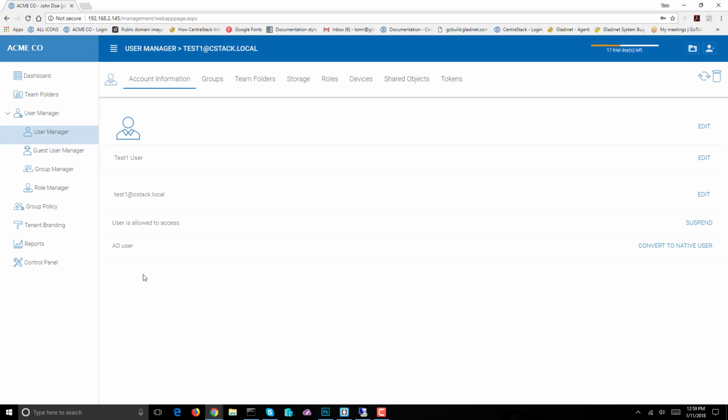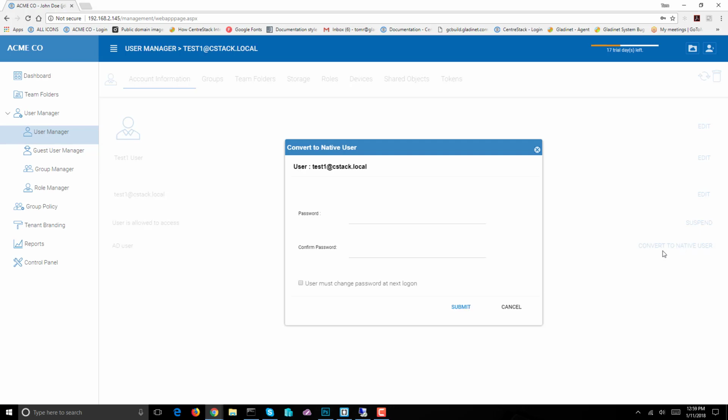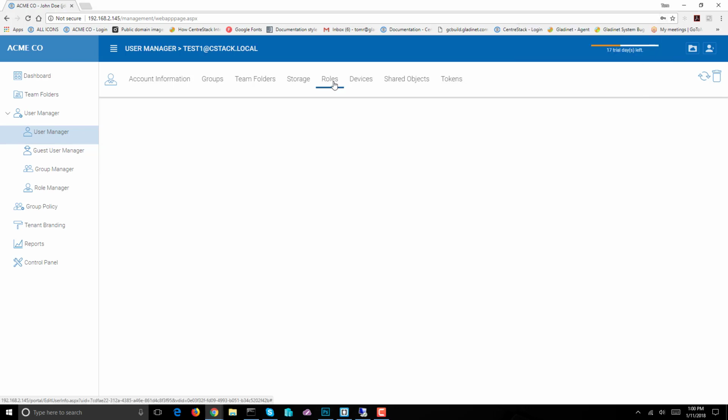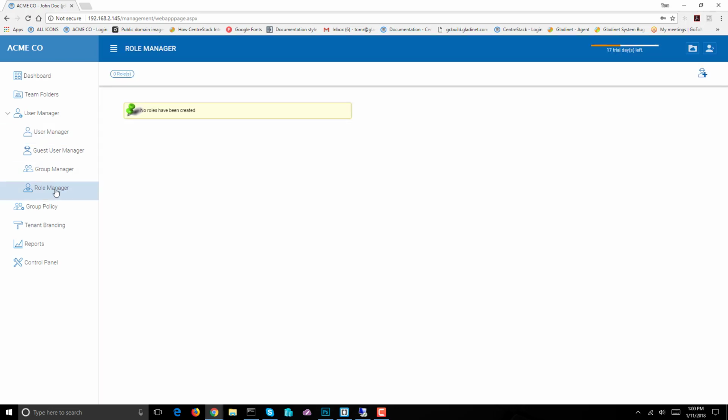But just because I haven't used much time here, I'll go into what happens when you want to create a role for one of these users. Maybe you want to turn management of some of your server functions over to them. You can do that. So I'm going to convert one of my users to native user. That just lets them log into CentreStack rather than having to use it from a Windows machine. Okay, so notice there are no roles under this user. I'm going to go to Role Manager, and now I'm going to create a role.